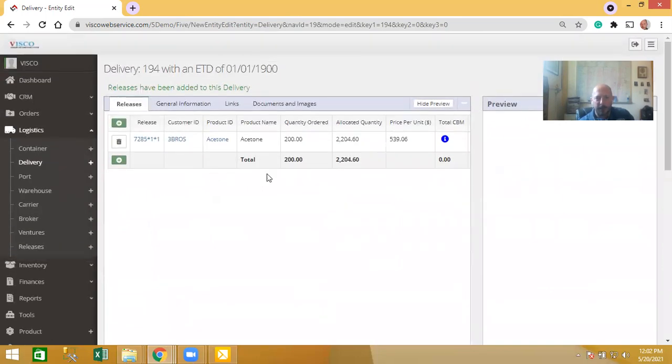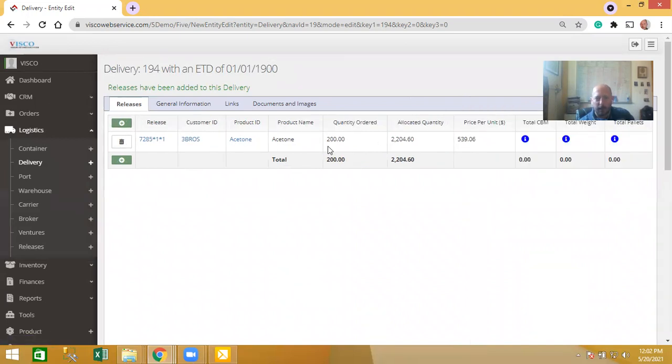And I'm sort of building out the delivery here. I'm just going to hide that preview. If you have carton dimensions or product dimensions in there, then you can see the total weight, total number of pallets, and total volume or CBM of that delivery as well as you're building it.